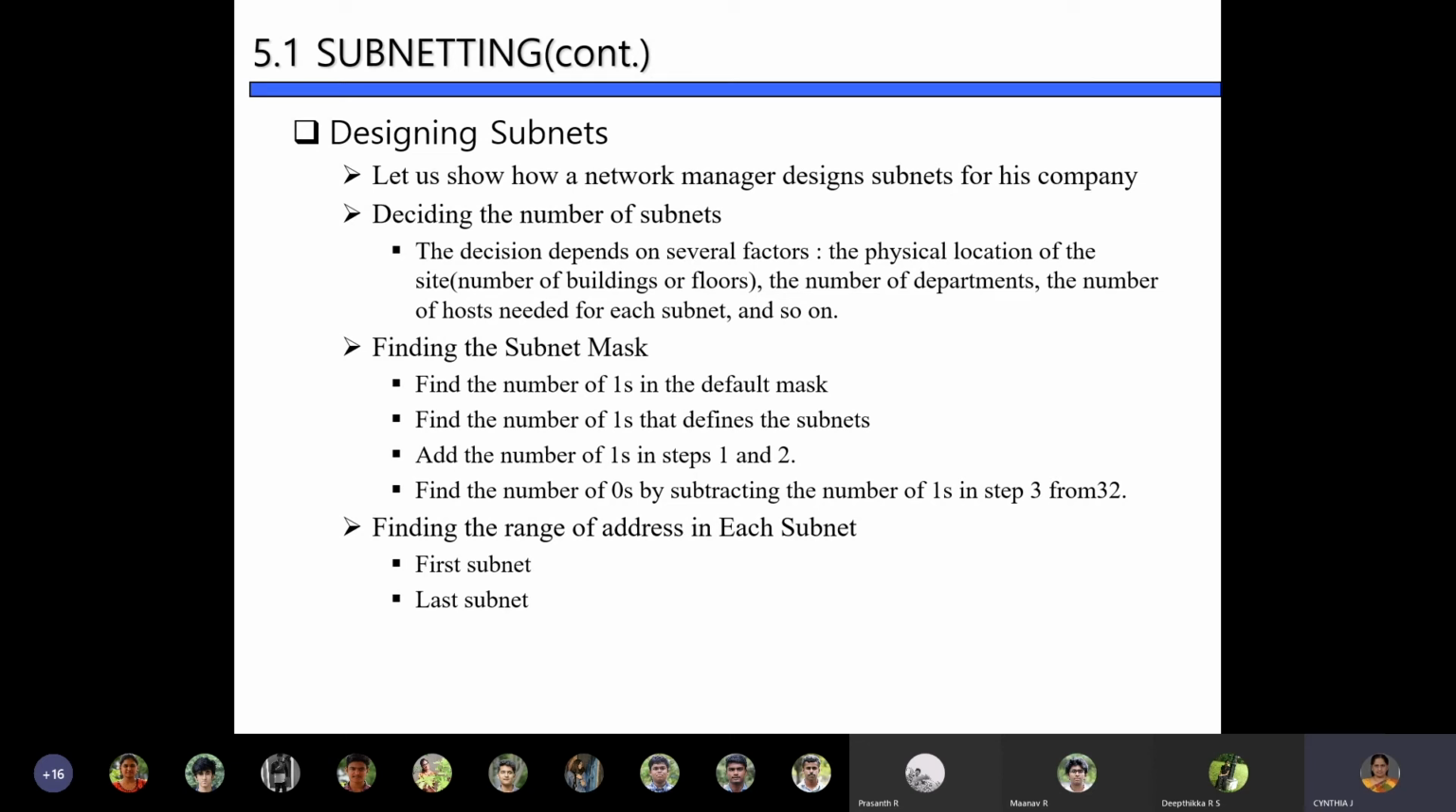Yes, so if it is a class B address, it has 16 bits for net ID and another 16 bits for host ID. In the third octet, if I am taking 4 bits, suppose I am having 10 subnets, then leaving those 4 bits, there are 4 bits remaining. So 4 ones followed by 4 zeros. The decimal equivalent of that will be my subnet mask. Yes, that's how I calculate the subnet mask.